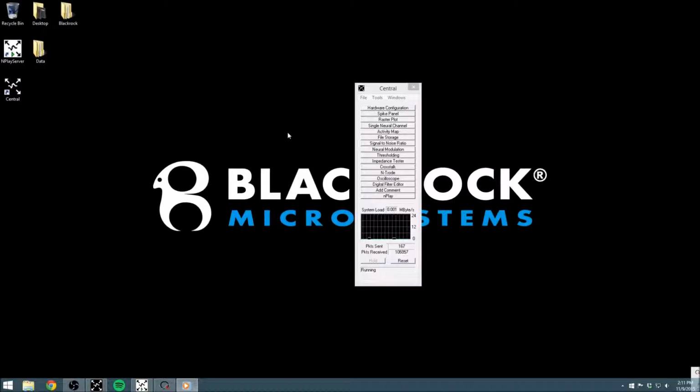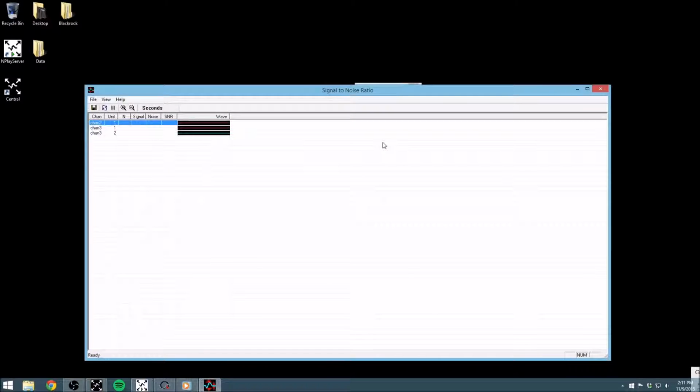This tutorial is part of a series that covers each module from the central application. This video will cover the signal-to-noise ratio module. The signal-to-noise ratio app compares the level of extracted spikes to that of the noise to determine the ratio between the two. By default, the app will only display the SNR for channels with sorted units.